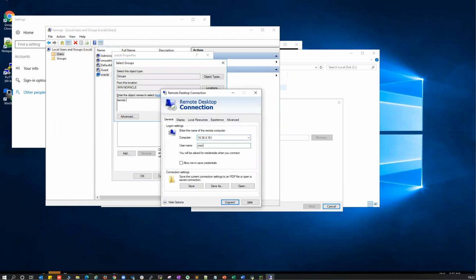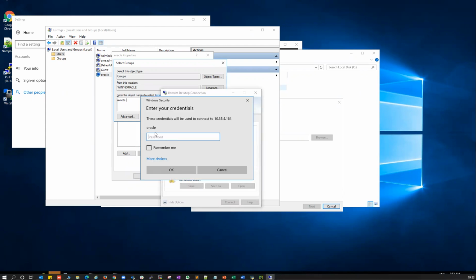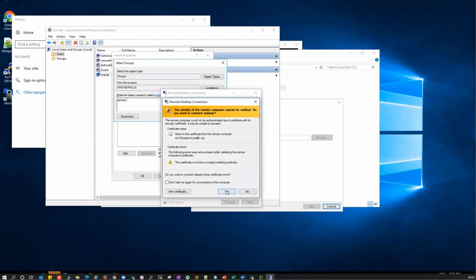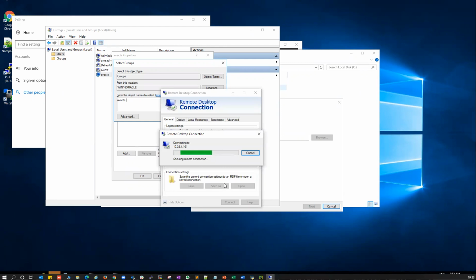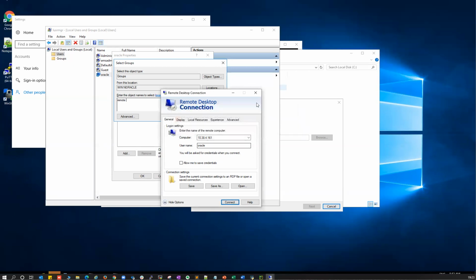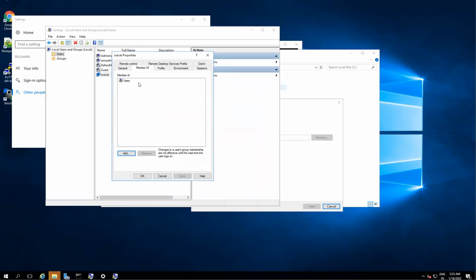If I try to connect with that local Oracle account, with whatever password you have given to that user account, right click OK. Right, the connection was denied because the local account you created is not authorized to log in with remote access. So first you need to grant remote login access to that particular user.